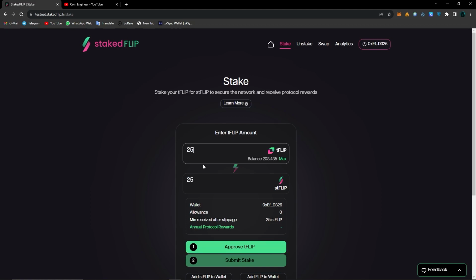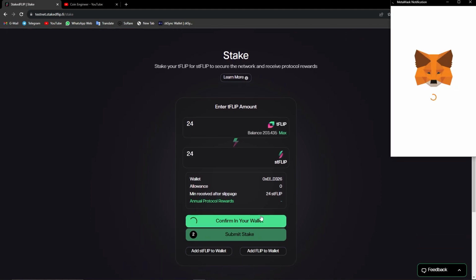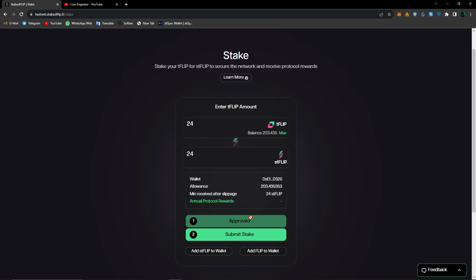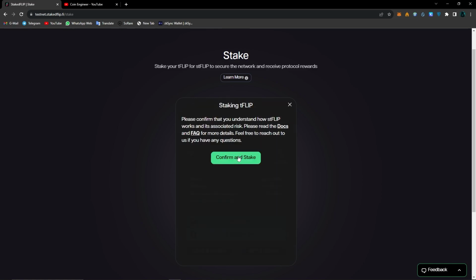So I will write down 25 and click on Approve. After clicking on Approve, you will need to confirm the transaction in your wallet. Okay, so as you can see, it is approved. Now click on Submit Stake and confirm and stake.